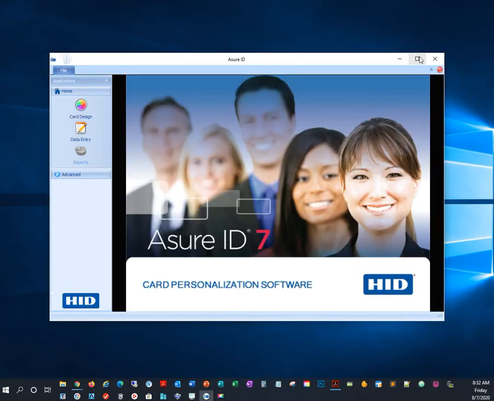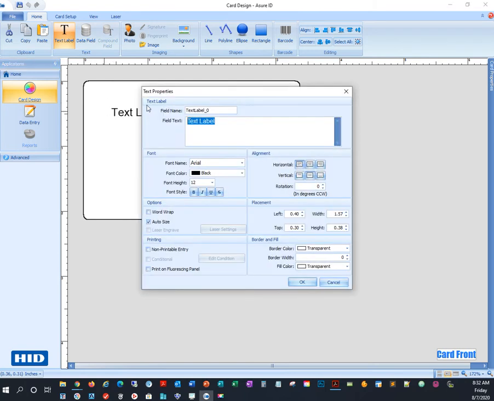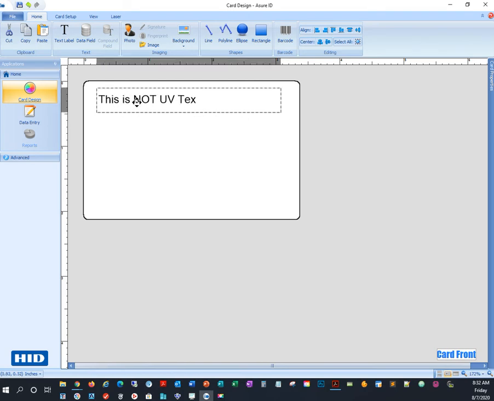Okay, once you're in the software, you go into your card design. Now you can really create an F panel or create a card that has elements that will print on the F panel for the UV printing with text or photos, images, things like that. And really, it's quite simple. So let's first put some text in here. So we're going to say this is not UV text, and you can do different elements in here to change the colors and bold and fonts and everything, but we're not going to cover that today.